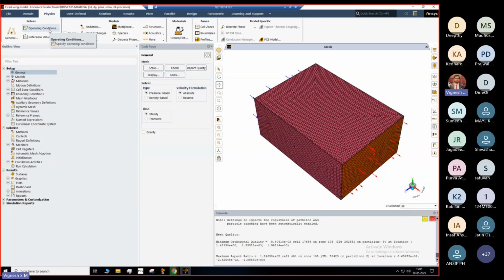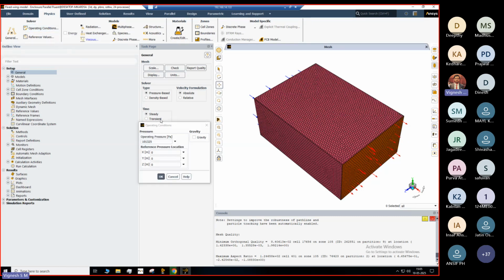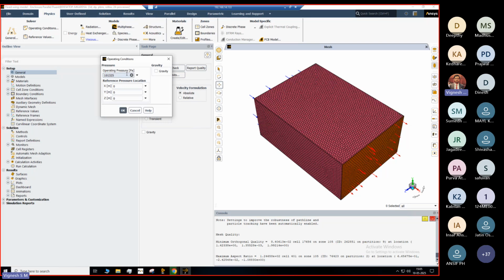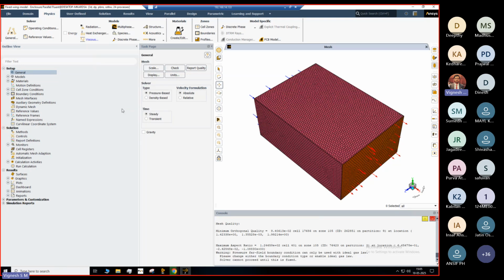So now in the physics, I want to set my operating conditions. I'm checking my operating conditions. The operating pressure is 101325, which is sea level. Based on your requirement, you can also change the operating pressure condition. If you want to study at 1,000 meters from sea level, please make sure you give the right operating condition. And next, I need to check the model.